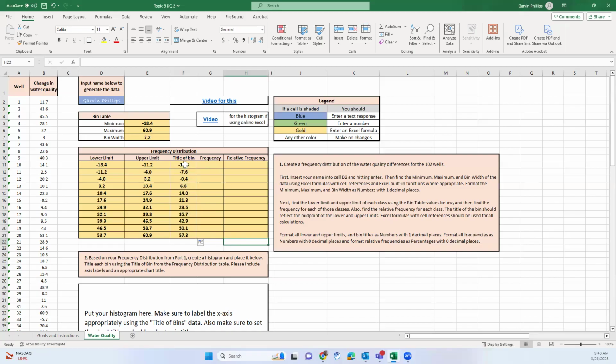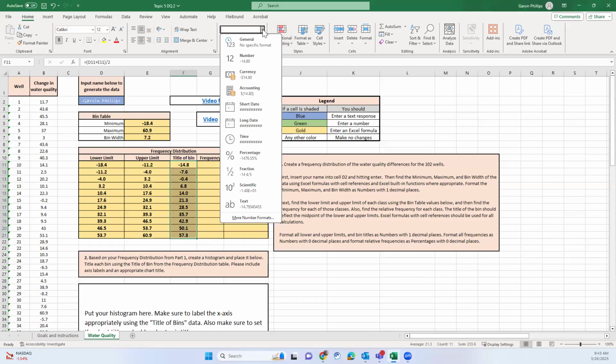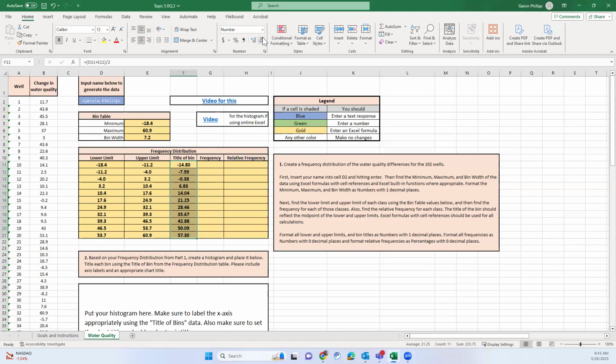Were these formatted as numbers? Okay, so these should be numbers also. And they might be right, but I'm going to go ahead and make sure they are. There we go. They looked right, but now frequencies. This is where we're going to use the COUNTIFS, okay? And we're going to count every one of these cells if they are between these two values. So in this case, the easiest process is to do the COUNTIFS.